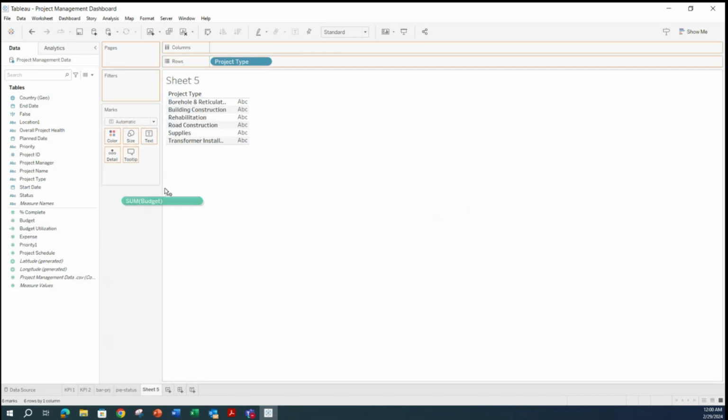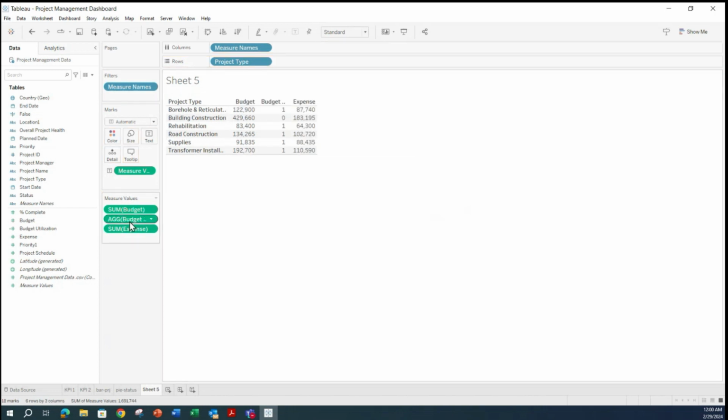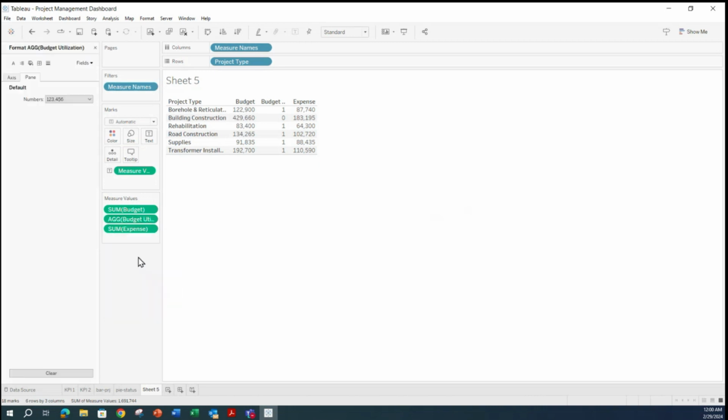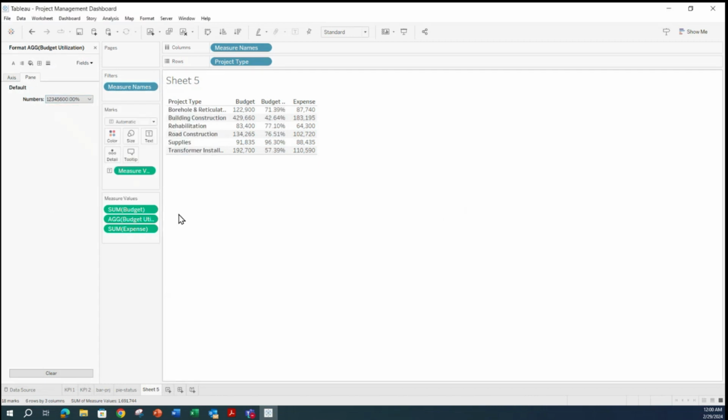I'm going to drag this budget into here. I'm also going to drag the expense in here. I'm also going to drag the utilization percentage, which you already had as the calculated variable. And let's convert this utilization percentage to an actual percent. Currently it's in number format division. So format over here, pane number, select percent, go back over here.